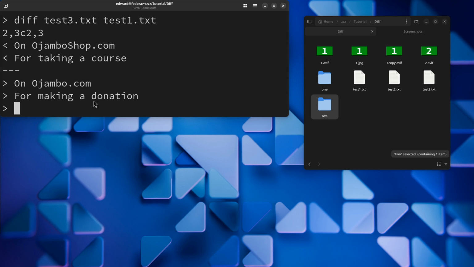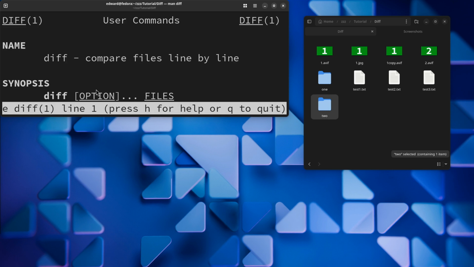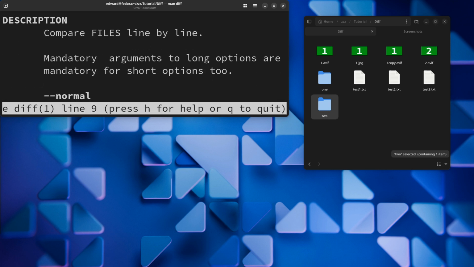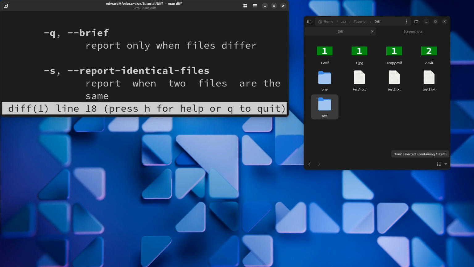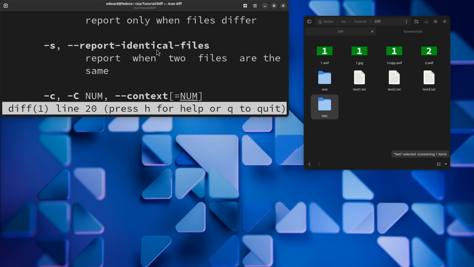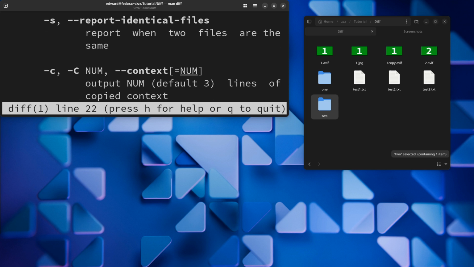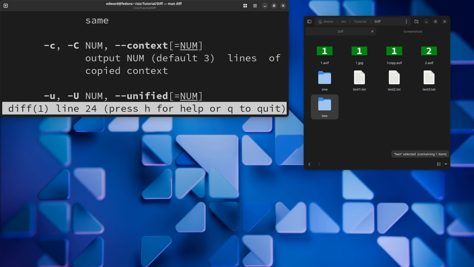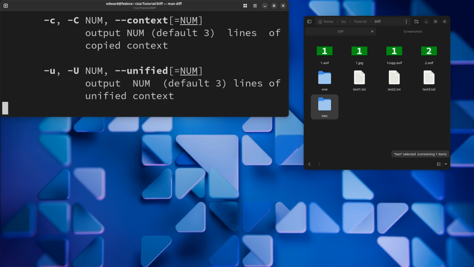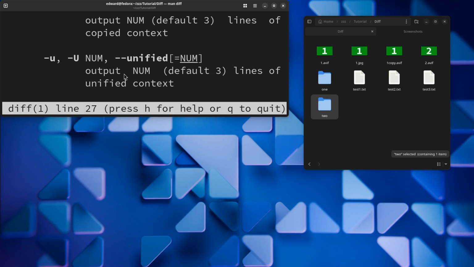And of course, you can also look at the manual. So I'll look at the manual very quickly for diff. And you can see here the options. There's normal, there's quiet, there's s, which means report identical files, so we'll check that one. And then this one, you see the num, it outputs num lines. The default is 3 lines, so obviously if you want to have more lines, you can put a number there as well. You see here it says u. So there's lots more in the manual.